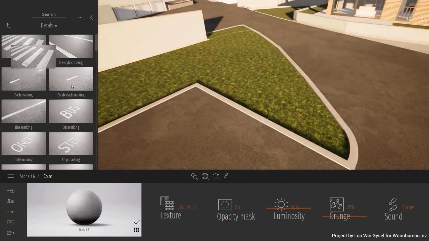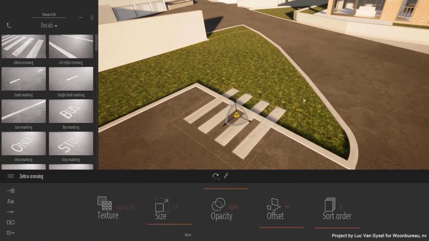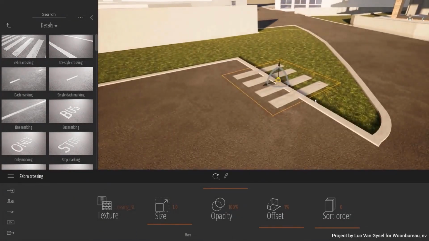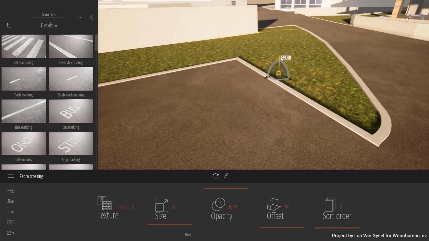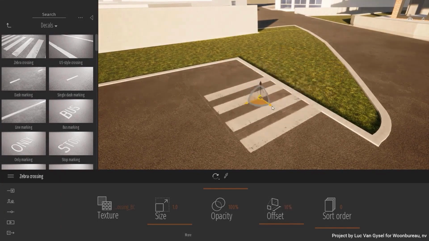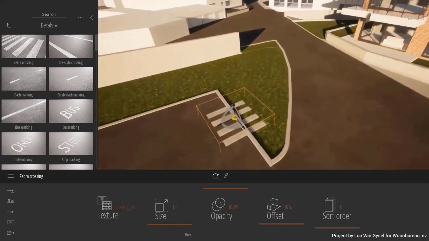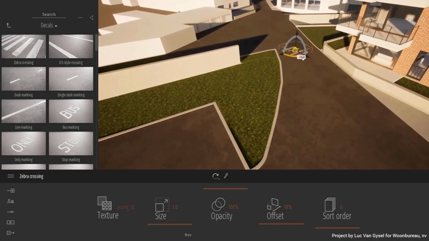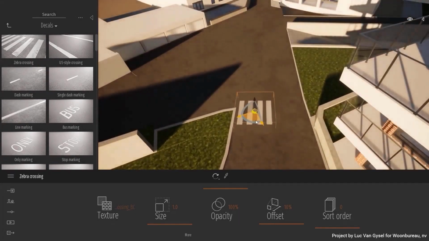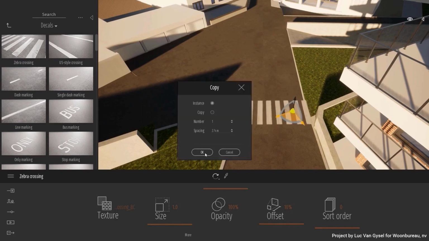For example, here, if I apply this zebra crossing, it's a texture that will be placed overlaying all the material that is beneath. You can see the orange rectangle over here. So every material that is beneath this orange box will be affected by my decal. So maybe let's just place this one over here. I can also duplicate that by simply holding Shift on my keyboard and duplicating like that.